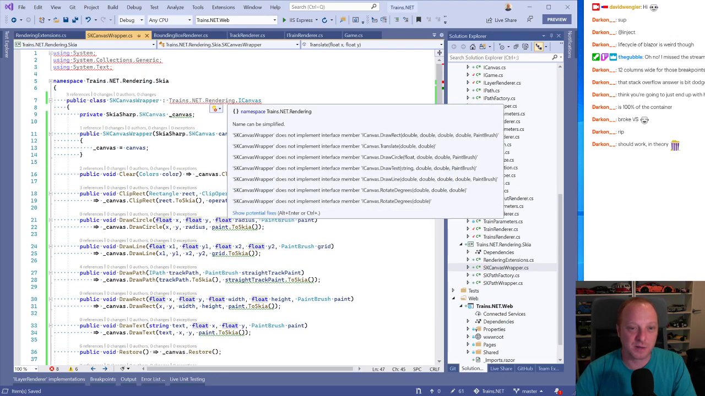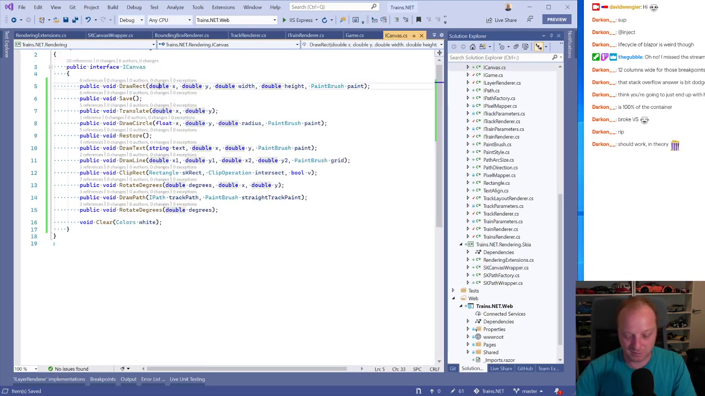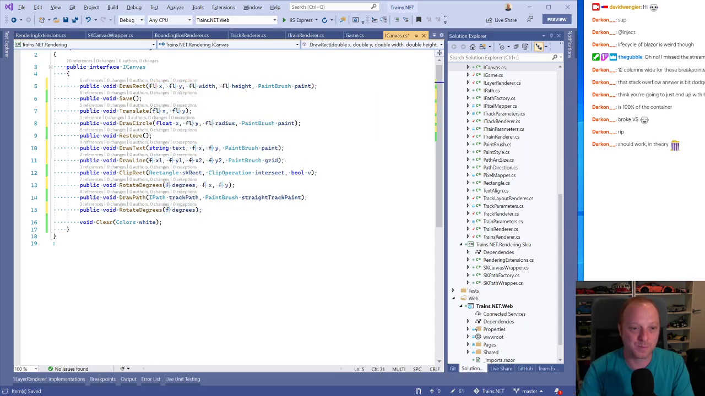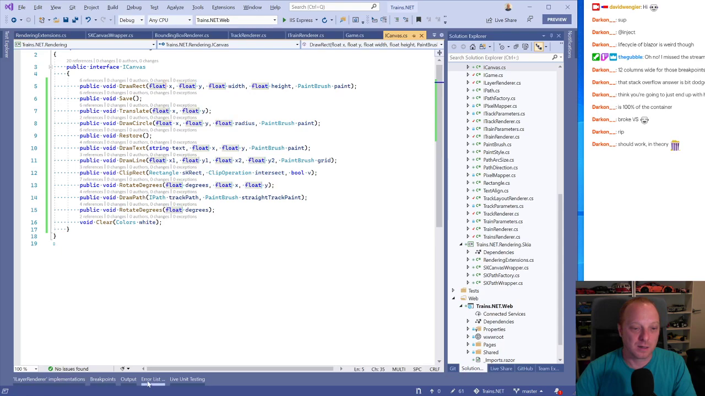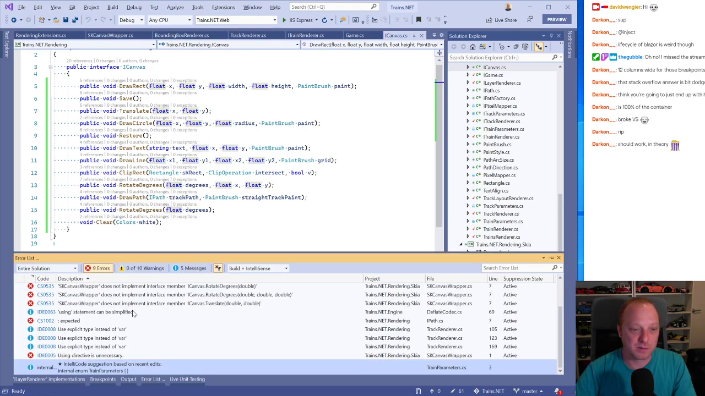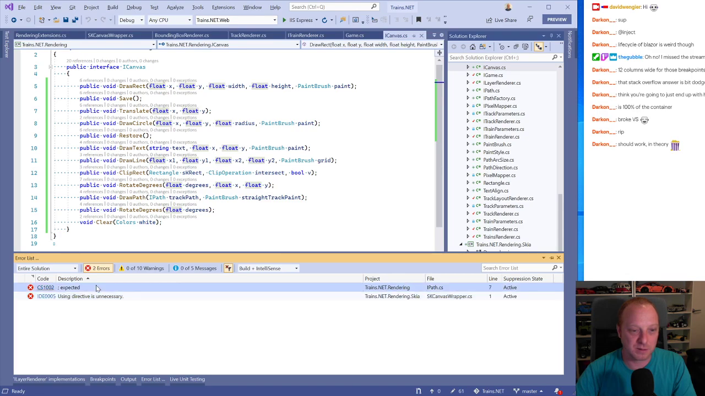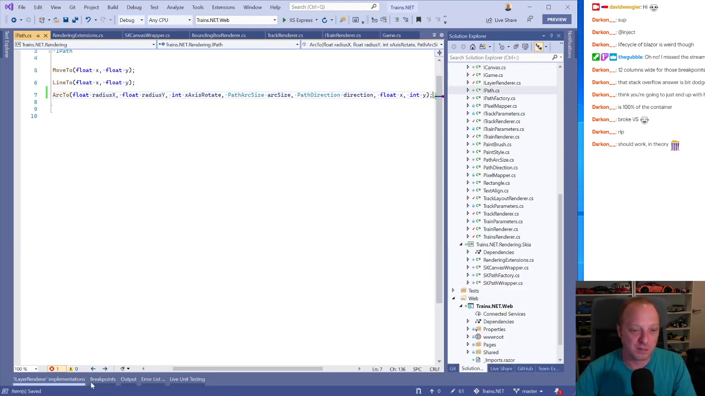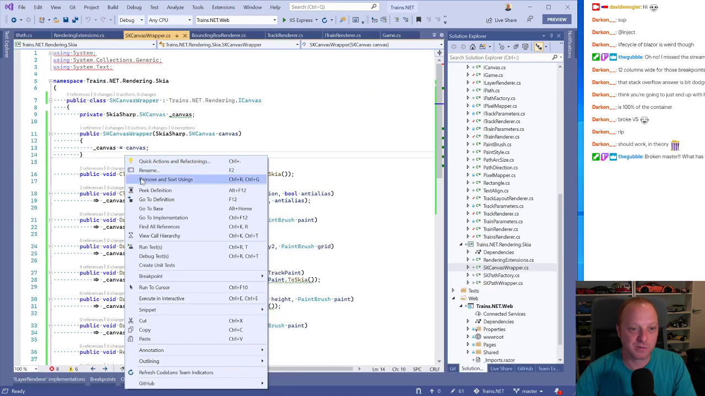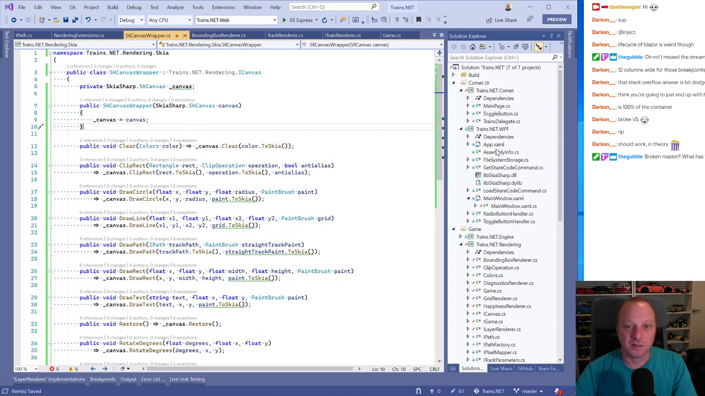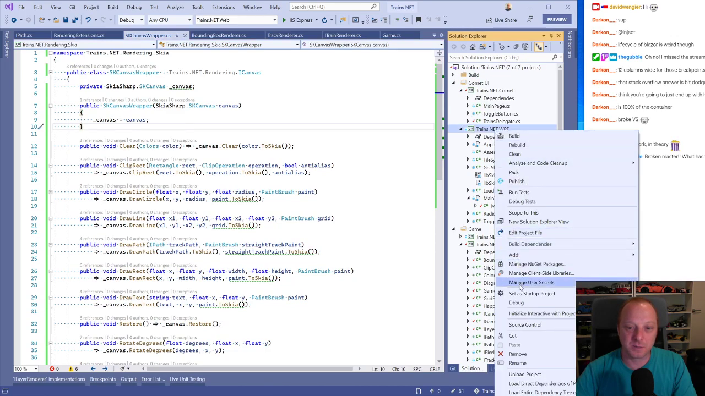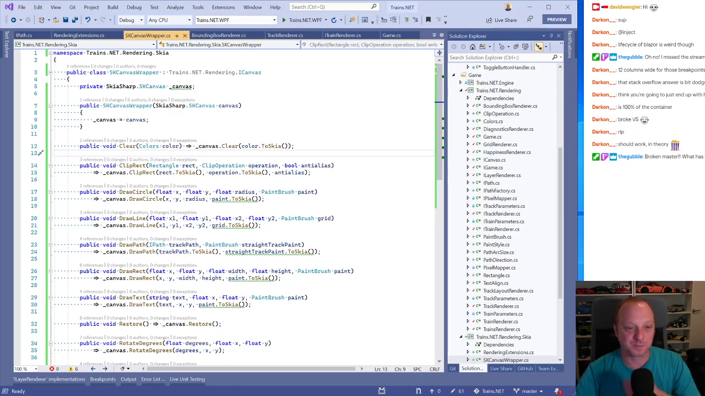All right, does that compile? It does. I just need to change all these doubles to floats. All right, what's left? Only 9 errors. I missed a semicolon. Oh, hold up. Using directories is unnecessary. Is it possible that this actually works? Let's go back to the WPF app and find out. Go compilation.